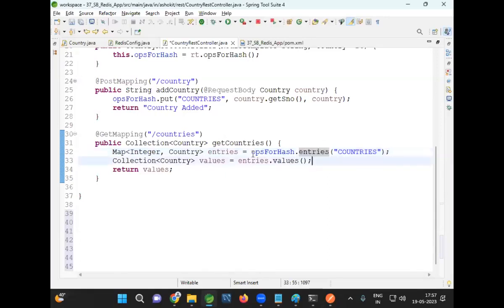Right. Ops for hash entries. Here I am passing countries. So this is the key. With this, whatever entries are available in the Redis server, I want to get all the entries. What is the meaning of entry? Key and value. Perfect. Good.